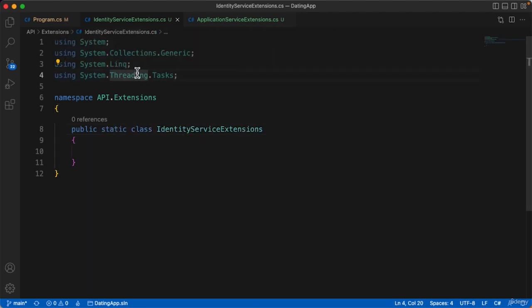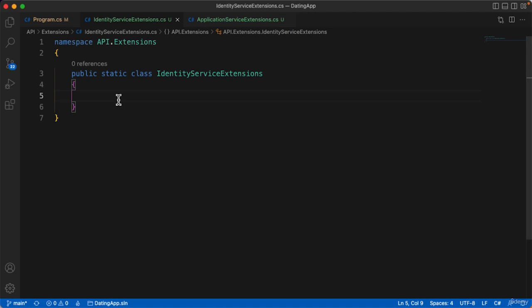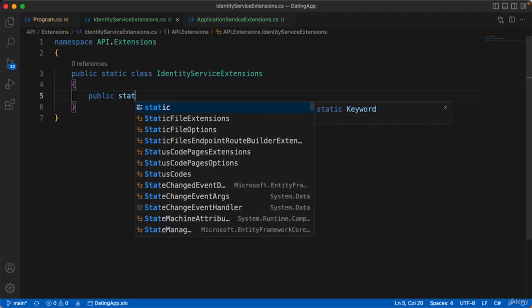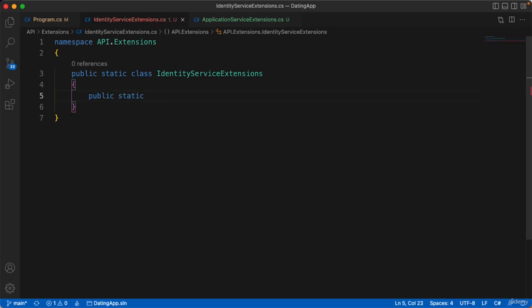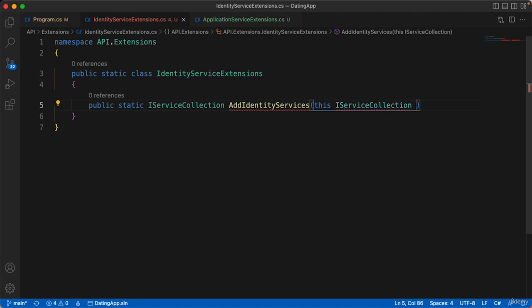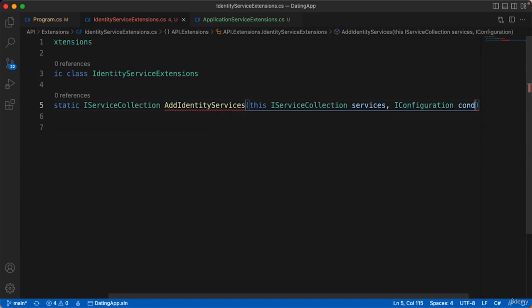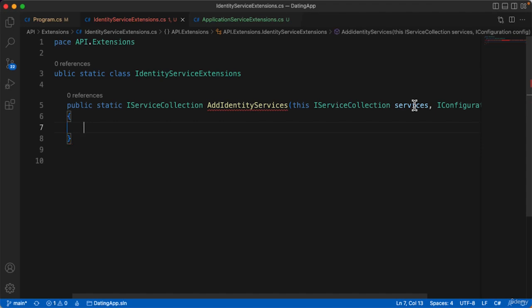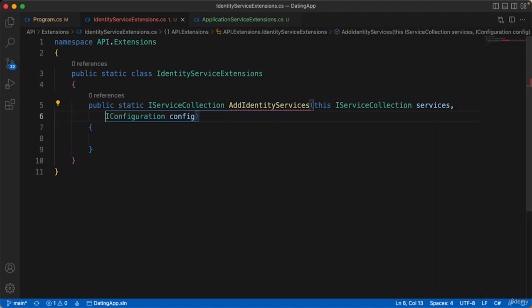Inside this class, once again, we'll make this a static class. We'll remove the stuff we're not using, and we'll create a public static method that's going to return an IServiceCollection once again, and this one we'll just call AddIdentityServices. Once again, we specify this IServiceCollection as the thing that we are extending, and we'll specify services, and we also need the configuration for this as well, so I'll just say IConfiguration and call it config. And just drop this down.